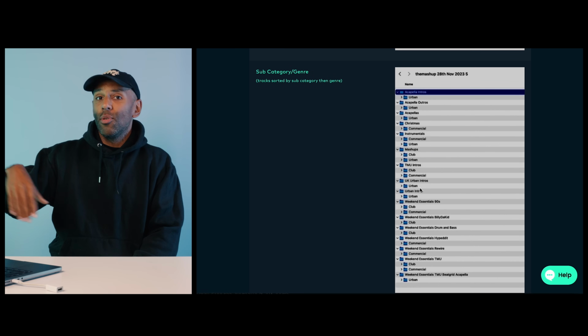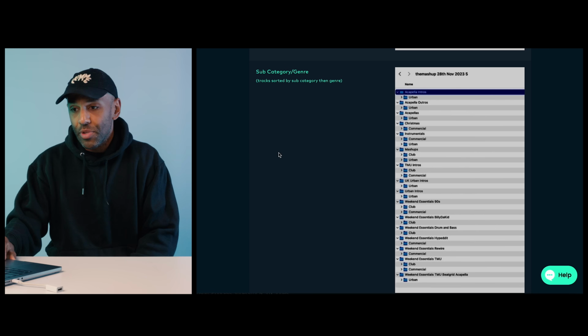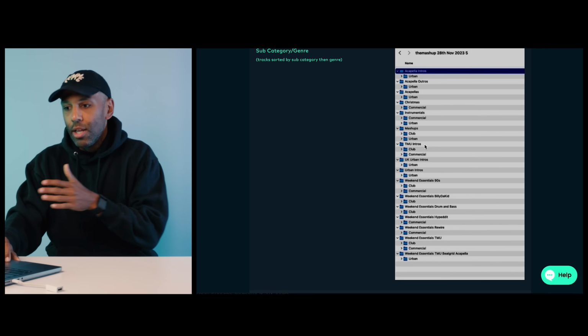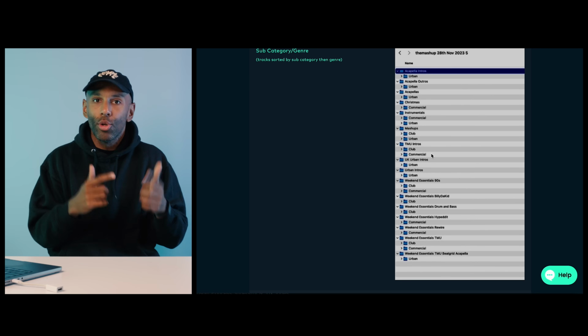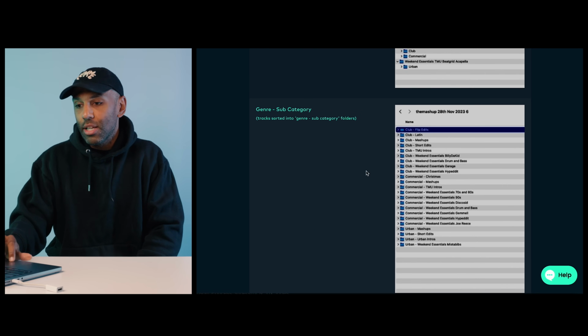This is where it goes a bit one step too far for me, which I wouldn't use, but you might want to use it. You can do subcategory, then genre. Mashups, club, urban. Then you do the mashup intros, club, commercial. So it's the other way around. Doesn't make sense to me, that one, but it might make sense to you. And again, it goes even further.